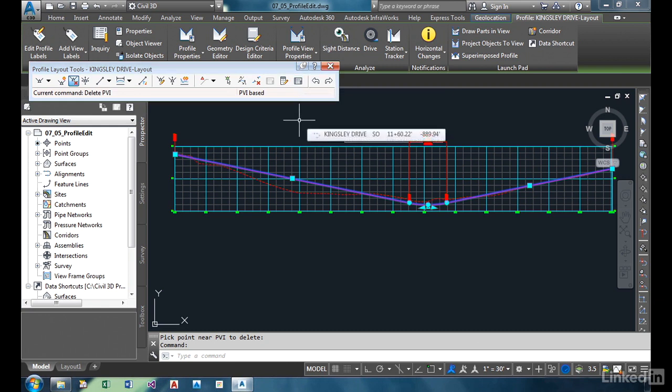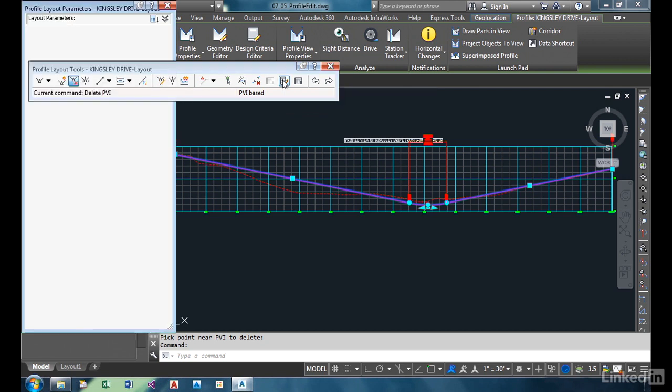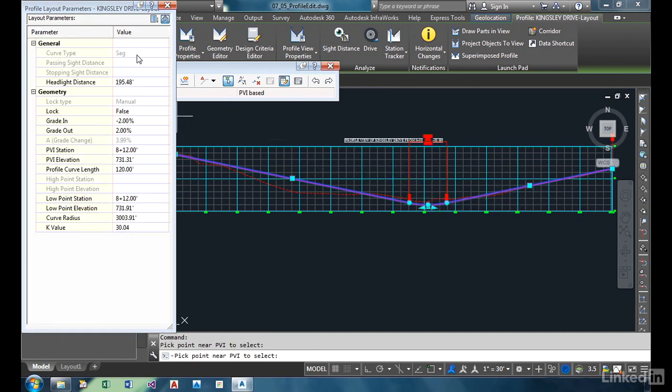Now there is one additional editor that we haven't looked at. It's called Profile Layout Parameters. It's similar to the grid view, but when we open it up, we also need to define the method to fill the information into the parameters window. So I'm going to say select PVI, going to pick near that PVI, and so what it does is it's a grid view or tabular information about the items that are connected with that PVI. The curves, the station and elevations, and so forth.